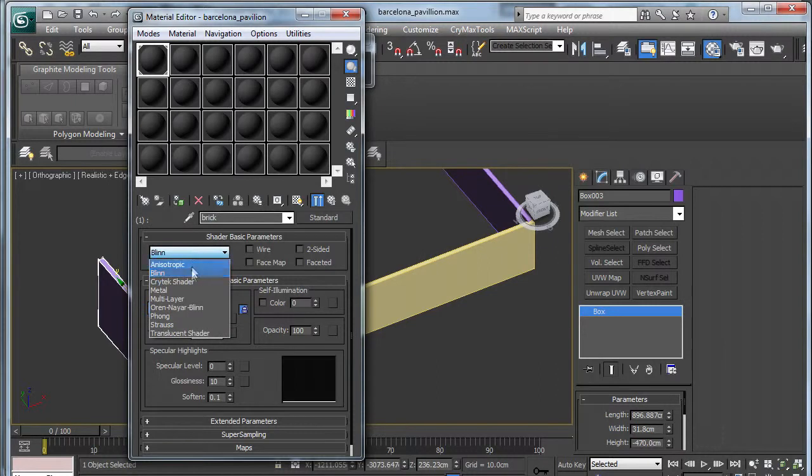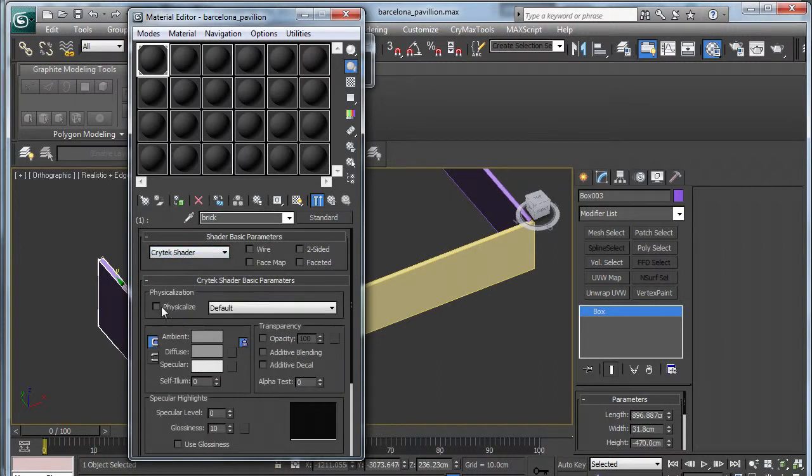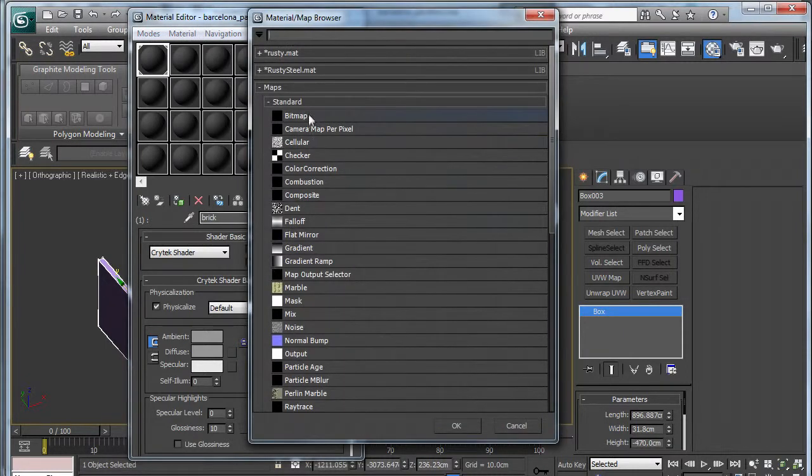Now we need to change the shader to CryEngine3 shader, and tick physicalize so that we don't walk through our walls and floors. And I'm going to toggle off the lock and click on the box next to diffuse, and this is where I'm going to assign the brick texture that I just made in Photoshop.